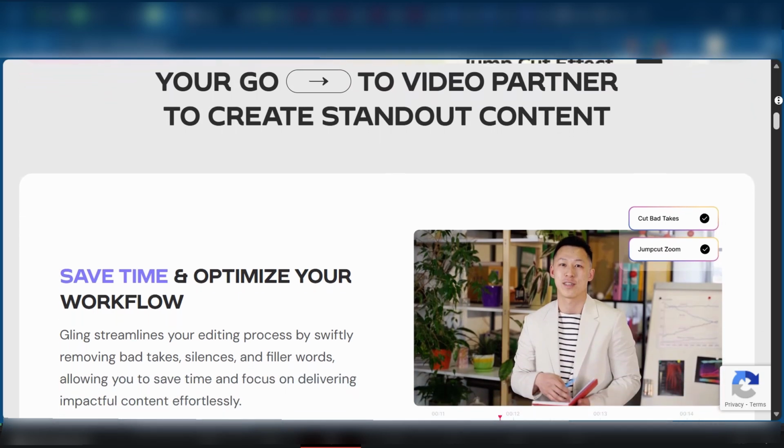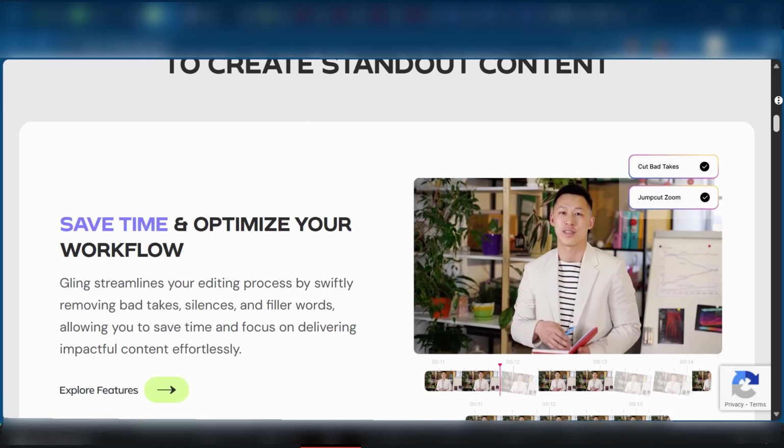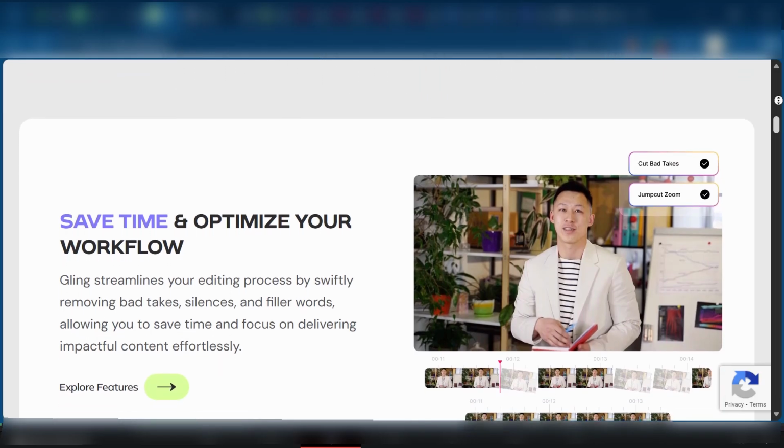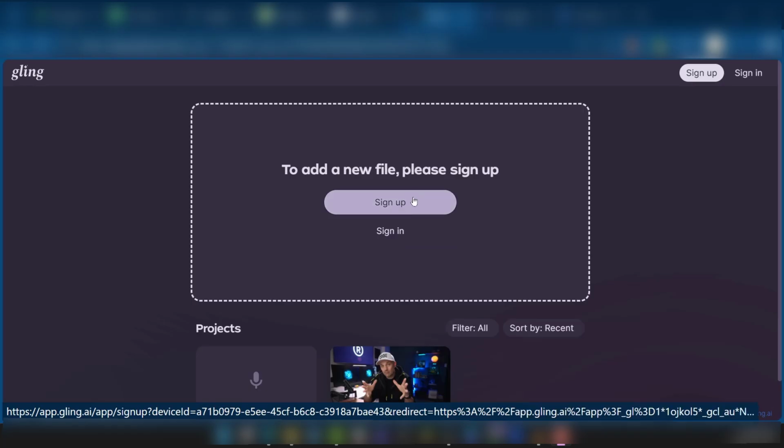Now, the first thing we'll need to do is to go through the sign-up process. So right here on Gling.ai, you want to locate the Start for Free button. Click on it. Then on this page, you see two options, sign up or sign in. Go ahead and click on the sign up button.